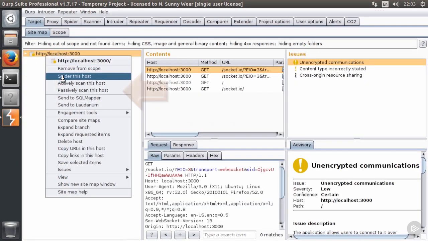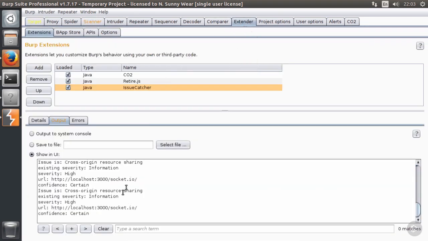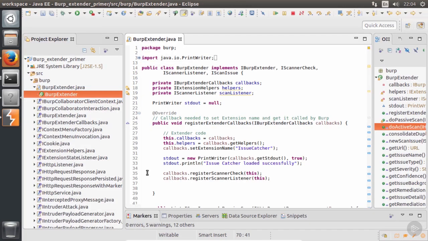I'm going to right click and passively scan this host, and then I'm going to go to the Extender and look at the output. It does indeed look like we have hit upon a cross-origin resource sharing vulnerability. The existing severity is information, and we set the new severity to be high. There's some other information here about the URL and the confidence level, etc. All of this information you can extract from those interfaces that you implemented within your class. So hopefully this gives you a beginner's look into how you would go about developing your own Burp plugin and customize its functionality to make it more powerful for your environment.